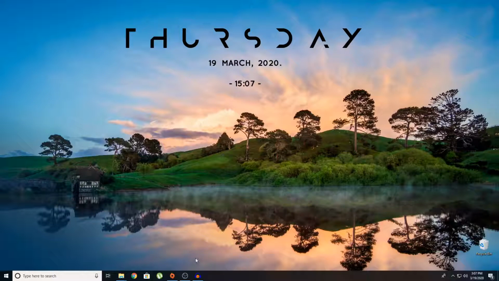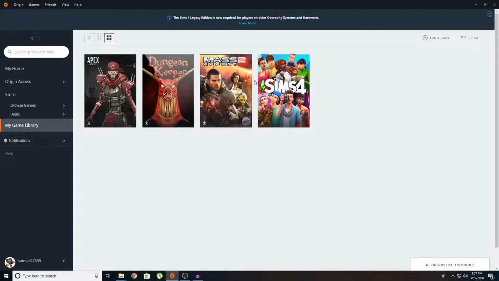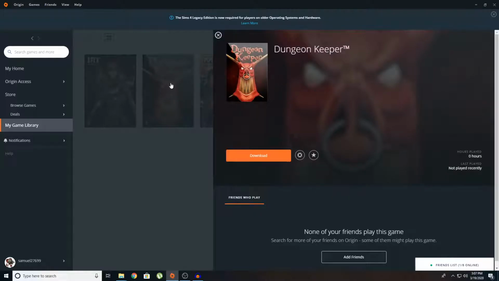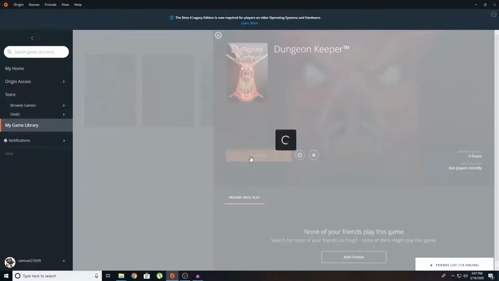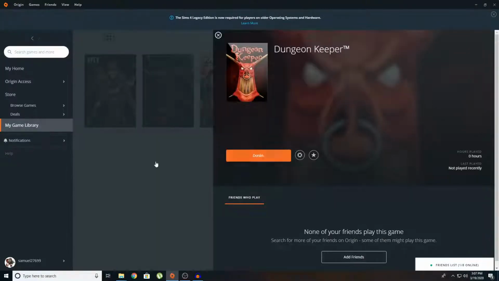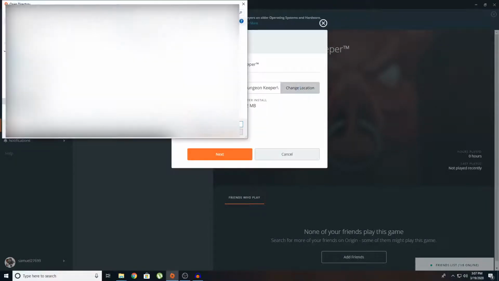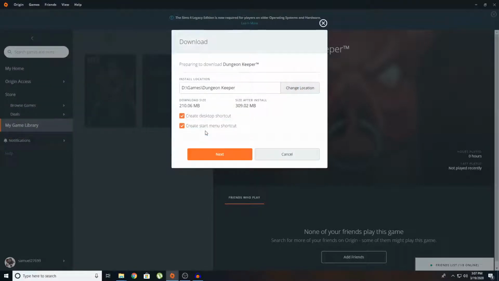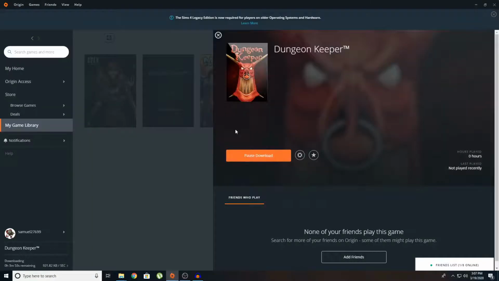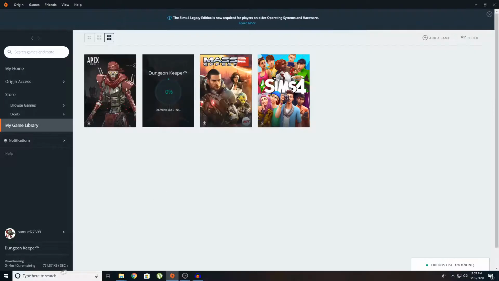Enough blabbering. Okay, so what you're going to do is choose your game. For this test, I'm going to use Dungeon Keeper, since I had Apex but the files were corrupted, so I'm not going to do Apex, I'm just going to do Dungeon Keeper. Okay, so you click on the game that you want to restore, click on download. The moment you click on download, it'll ask where you want to save it and the file size. I'm just going to save it in my games folder and then click on next. Yep, accept, agree to that, and it should download.